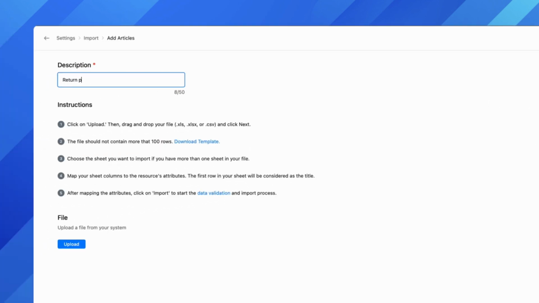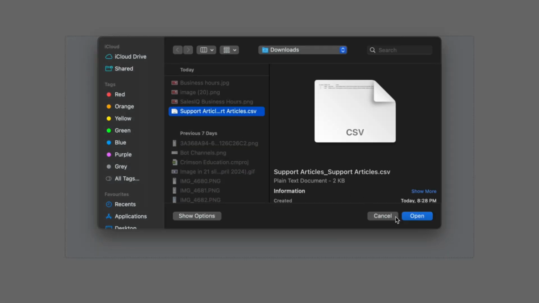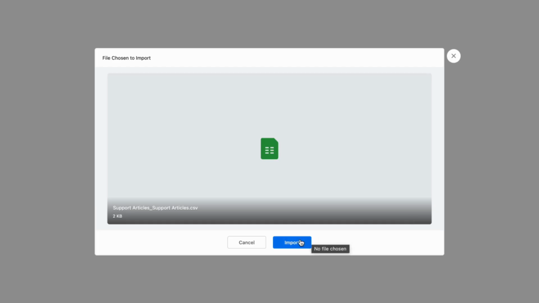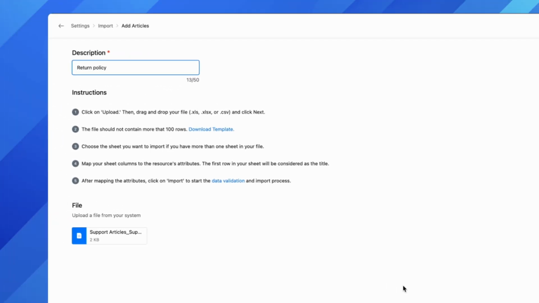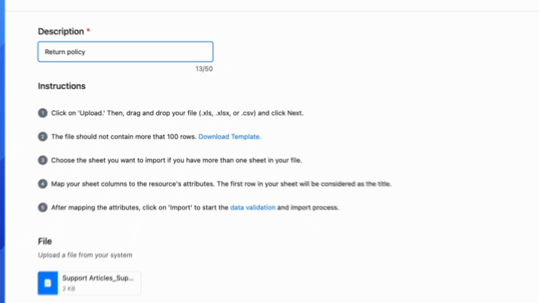Add a description for the import. Click on the Upload button. Upload the files with the articles and click Import. Make sure that the file is in .xls, .xlsx, or .csv formats. You can also click on Download Template to get the right format for import.